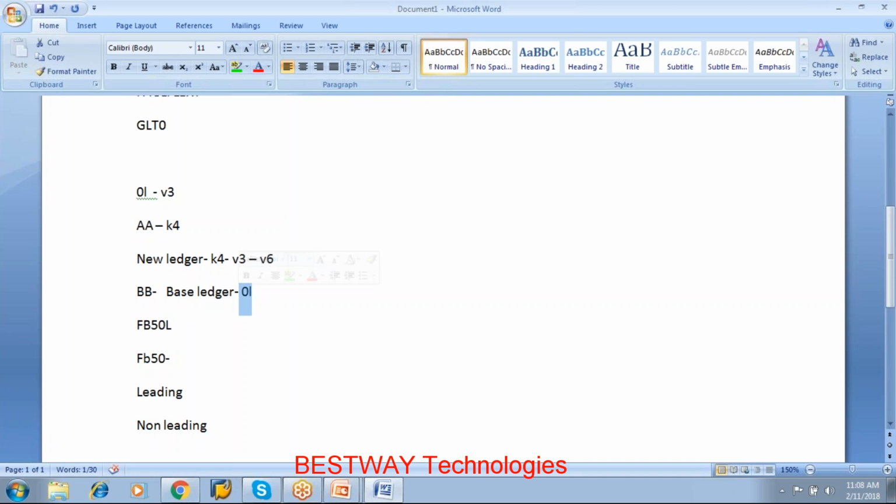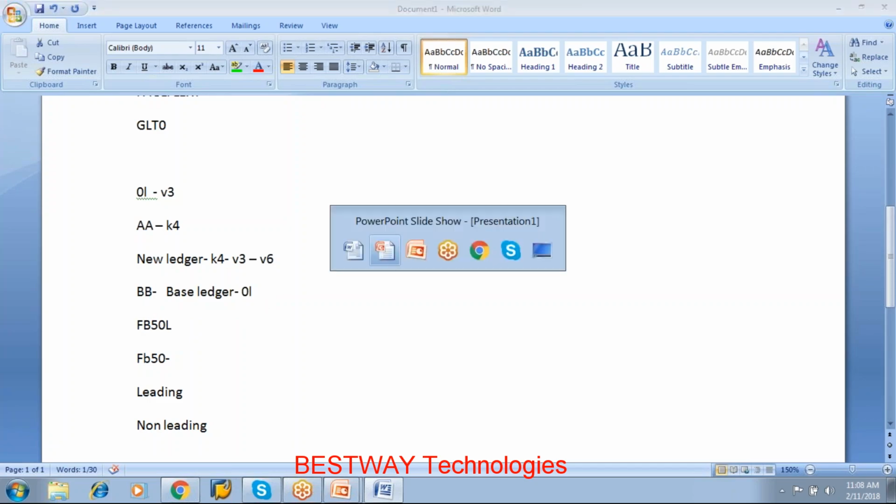See, when I do BB reporting, it is connected to the base ledger 0L. Whatever you posted to a leading ledger, it will get, because it is a base ledger. Plus what you specifically posted to BB by using FB50L, because ledger-specific entry can be done only in FB50L, right? So whatever I posted to BB, plus 0L, both it will bring.